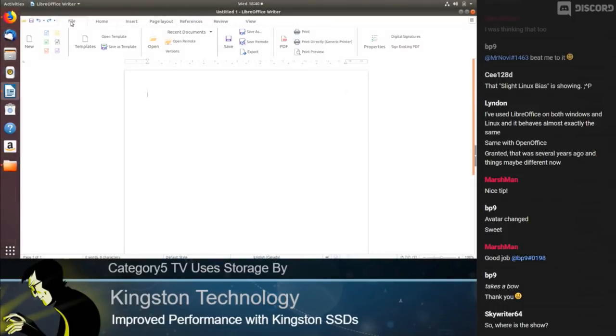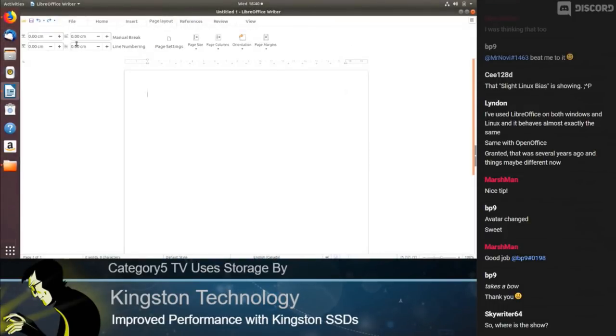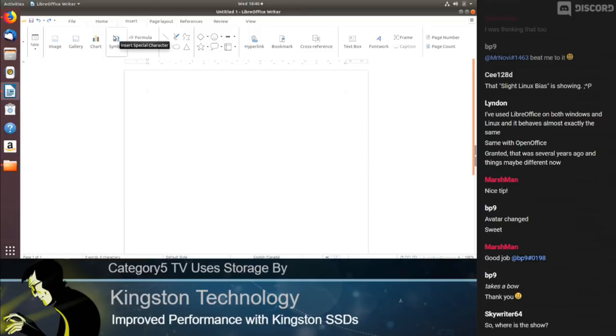You're going to find that the layouts are much, much simpler. You're going to be able to find the things that you need, like paragraph spacing and things like that, all everything just makes more sense.